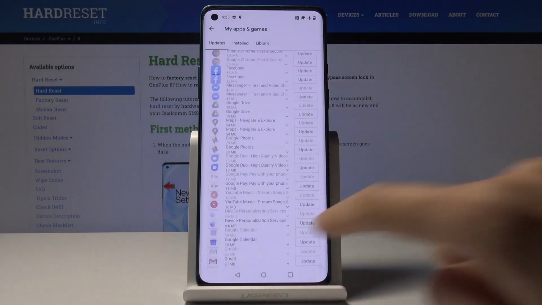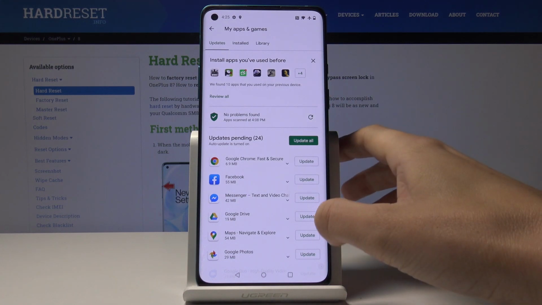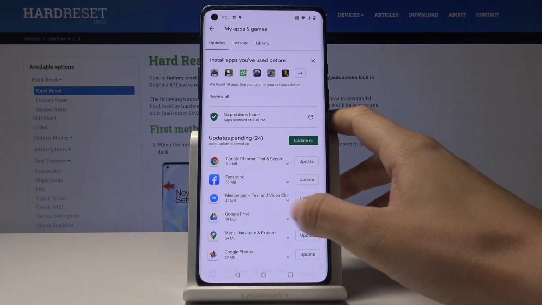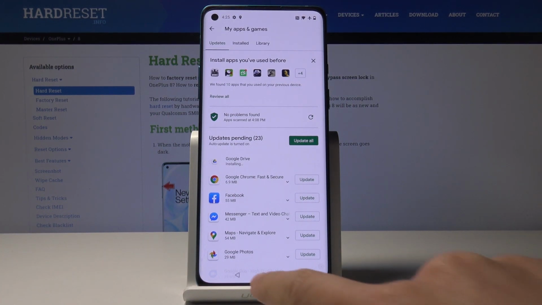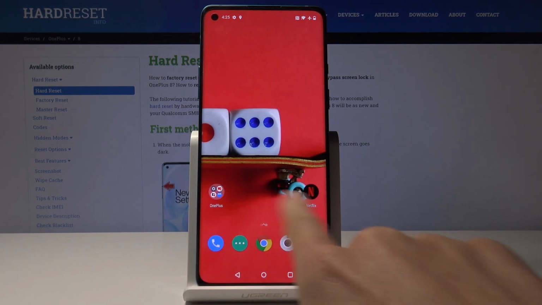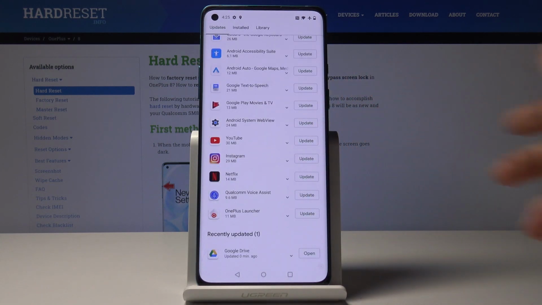applications that can be updated, and you can either update one particular application, for example Google Drive, by tapping on Update right next to this application name, and then it will be done. So at first the latest version will be downloaded and then installed. Meanwhile, you can use your phone in a normal way, it will be done in the background, and if you will go back there, you will be able to observe the progress, or you will find it under Recently Updated.